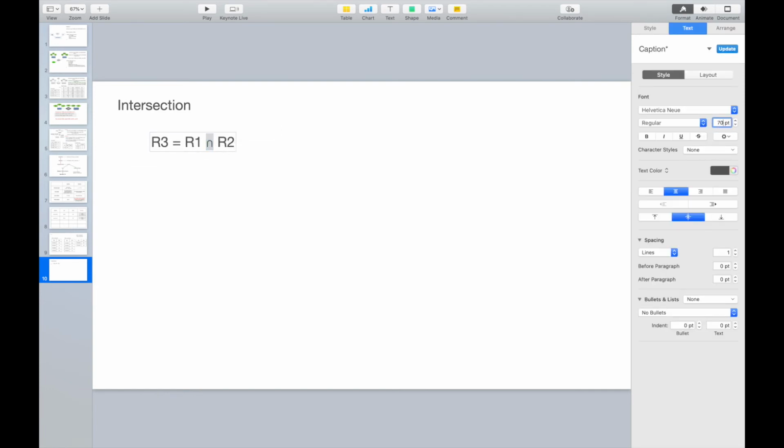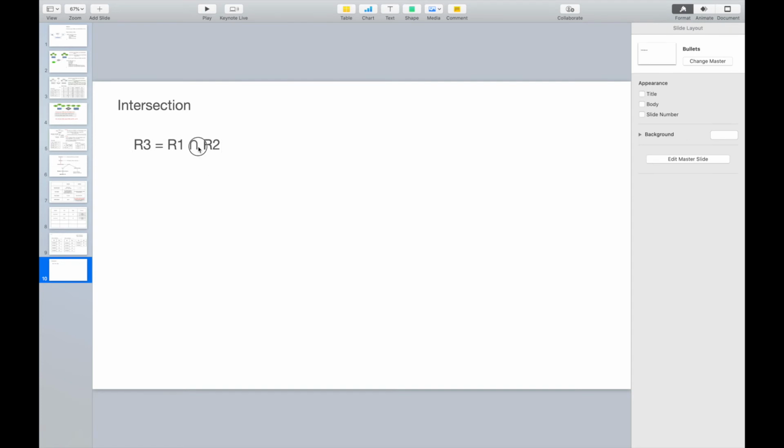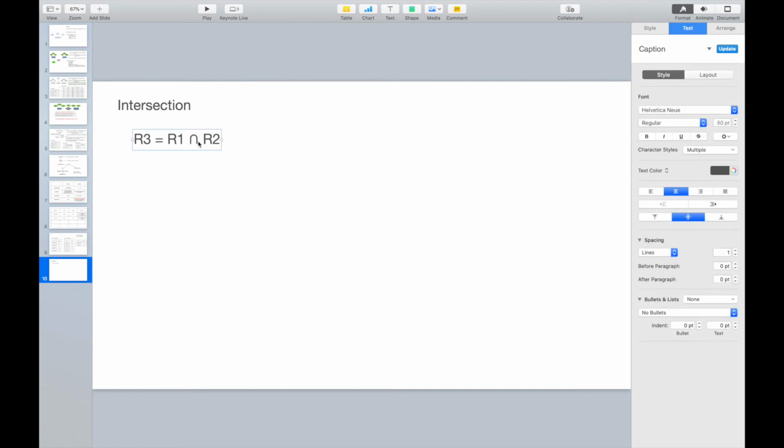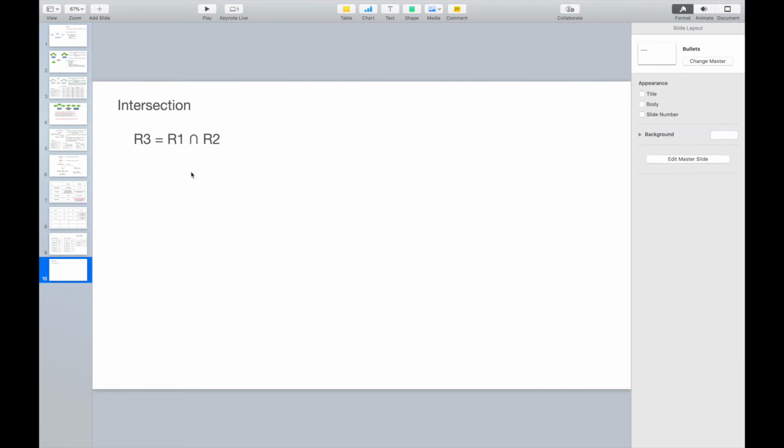I hope you know the physical meaning of this operator, right? It means the data tuples which exist in both R1 and R2, and these data tuples will be organized into relation R3. We didn't define this operation as a basic operation in our relational algebra because it can be derived from the union and the difference.